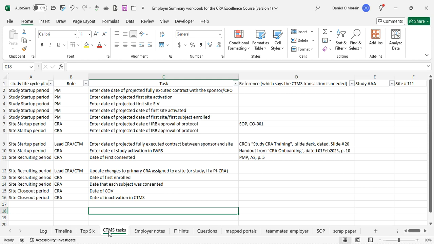Oh, and I want to say this also. When I worked for Merck, one of my responsibilities was, as a CRA, to run a report to find out if any of the data points in CTMS had expired or about to expire. So let's look at this worksheet.